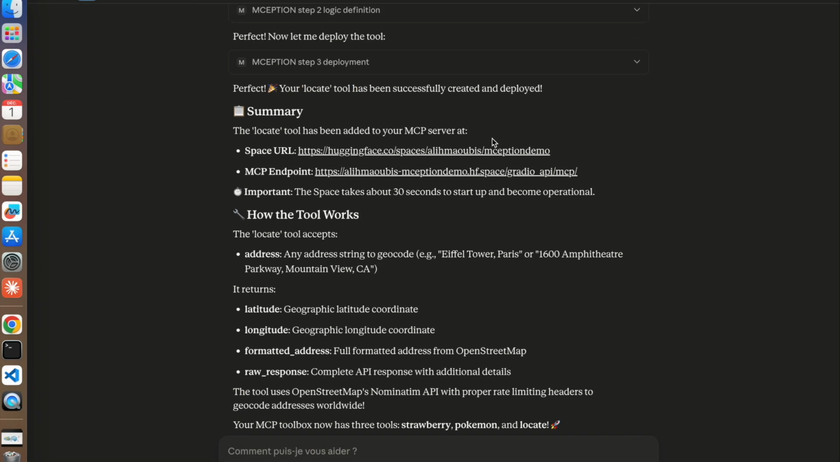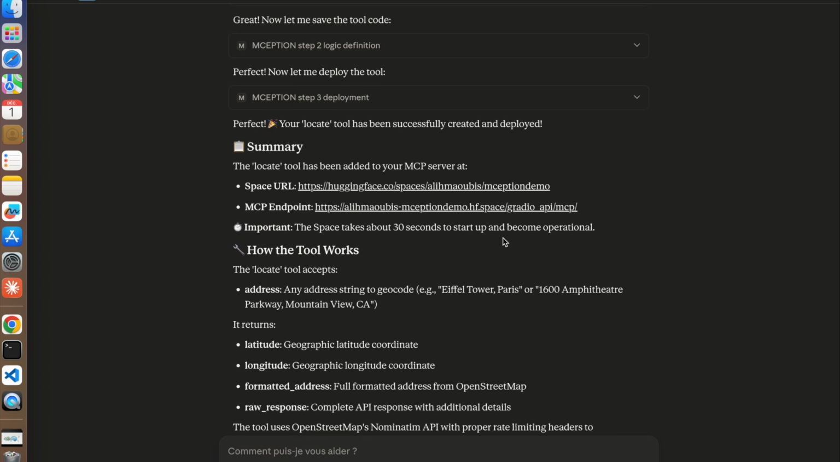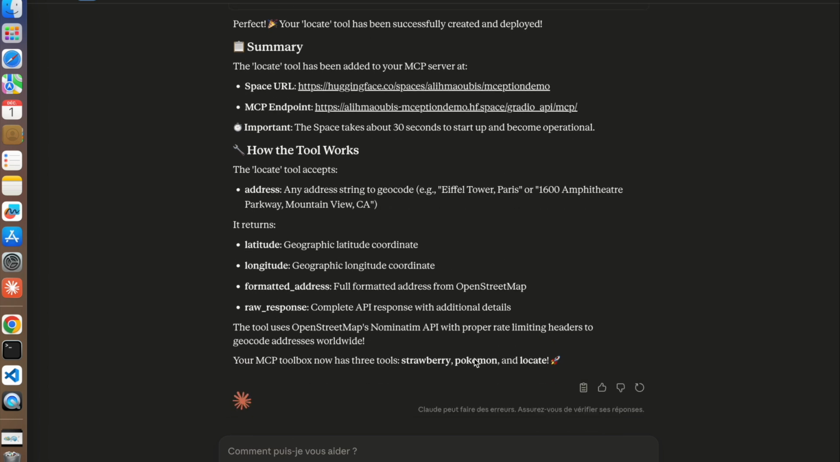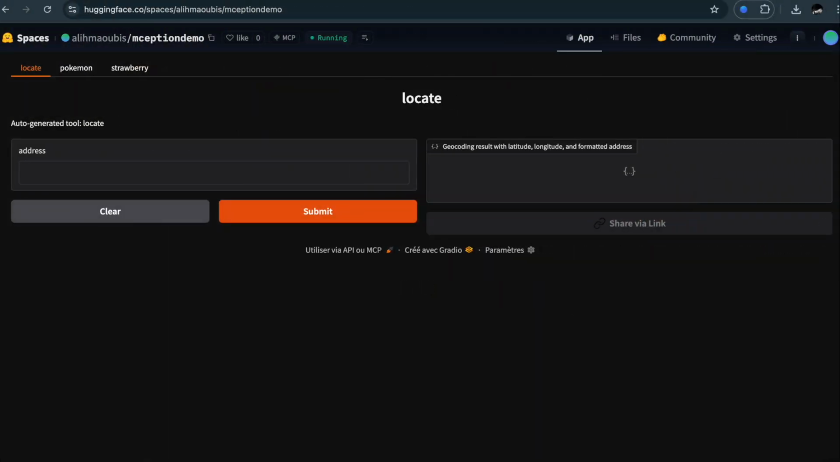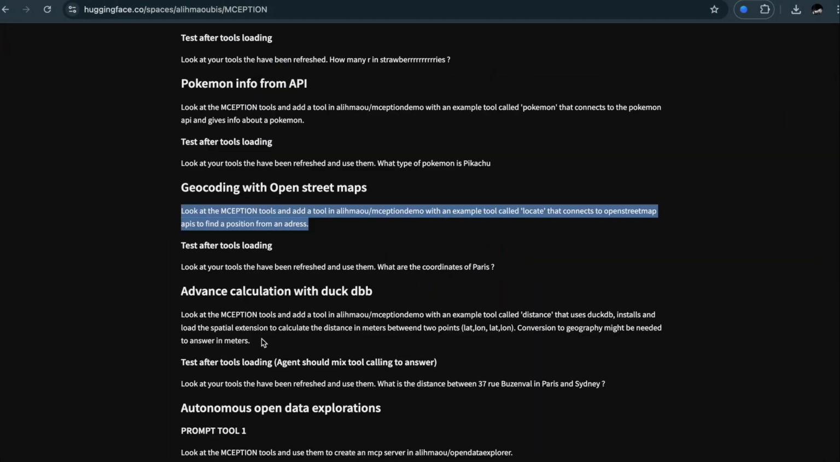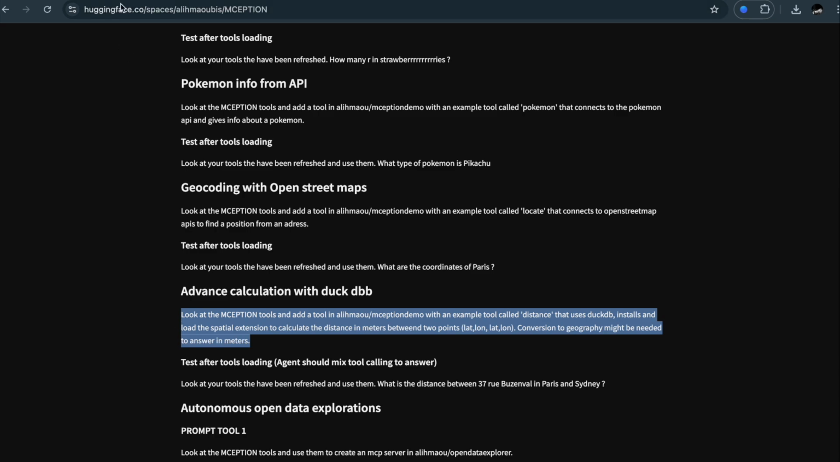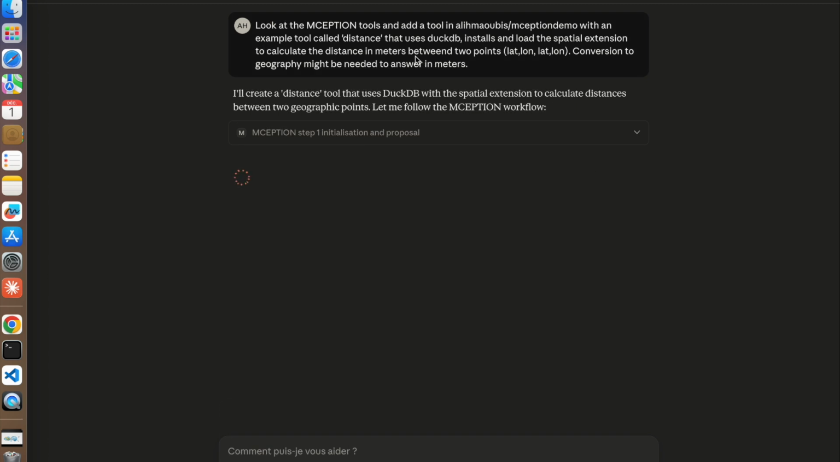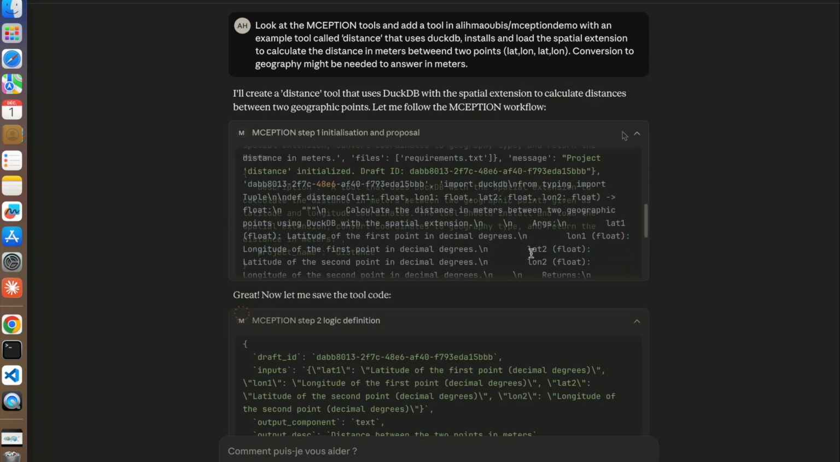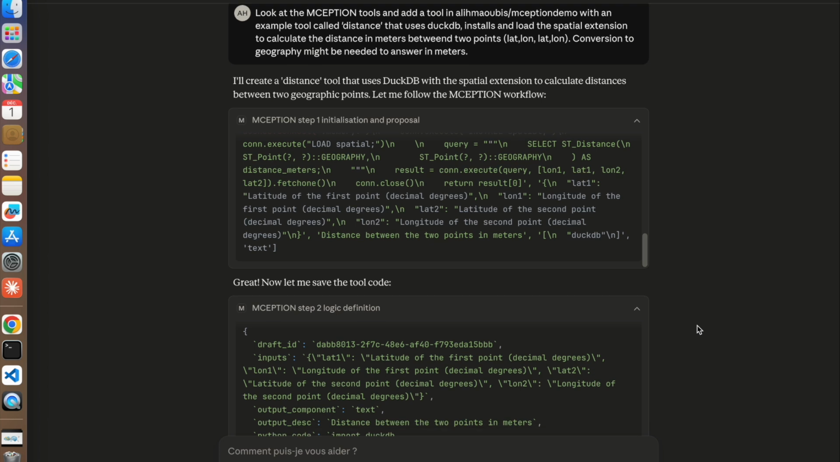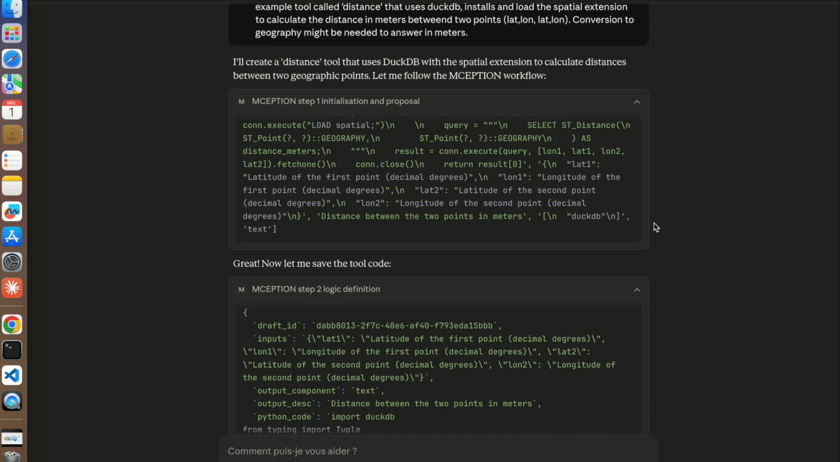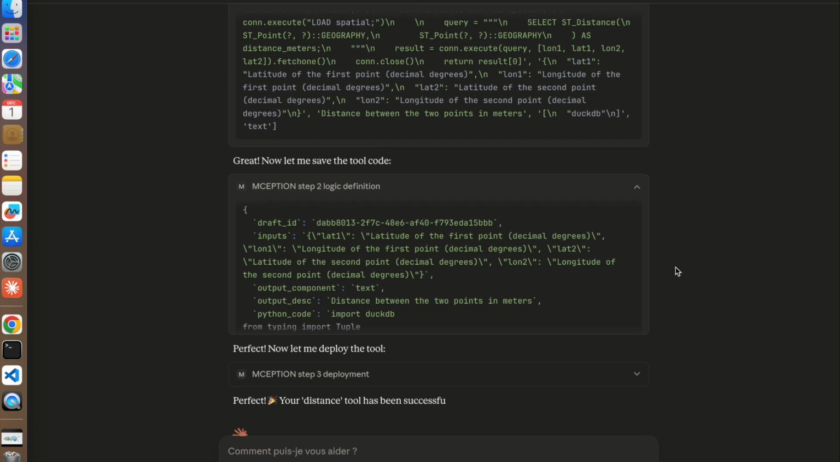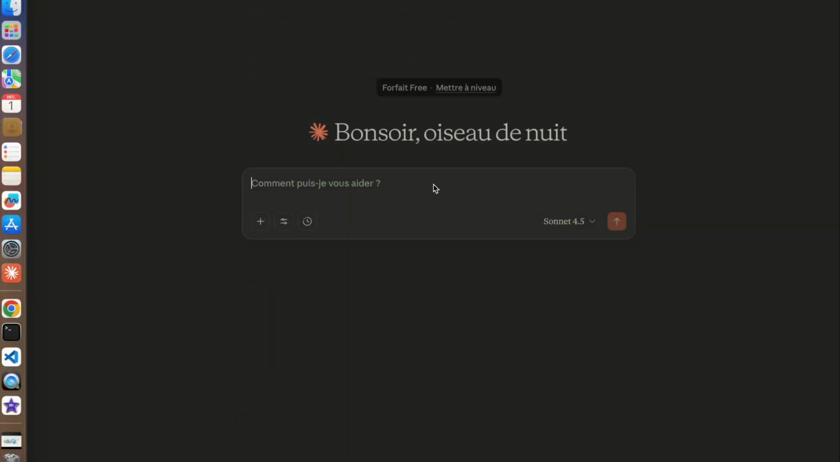It uses the OpenStreetMap Nominatim API. Let's add another tool that calculates distances between 2 points. So here I use DuckDB and the spatial extension, so that it's not a trivial function. Here you can see that you have the code generated by Mception through Kimi K2.